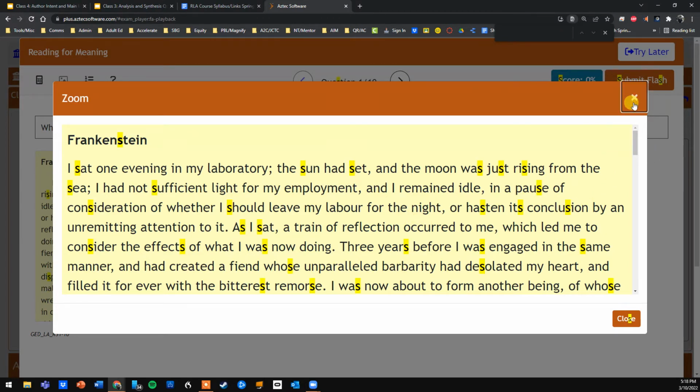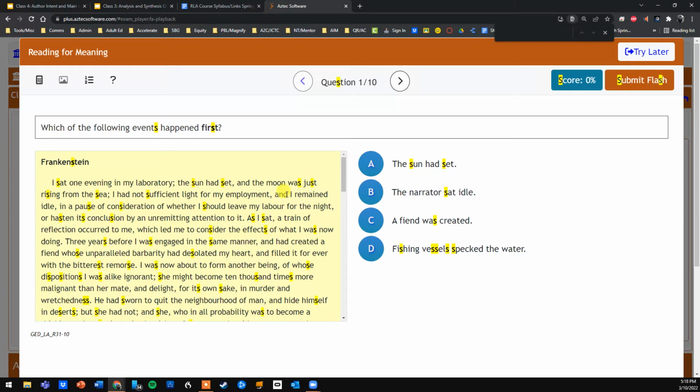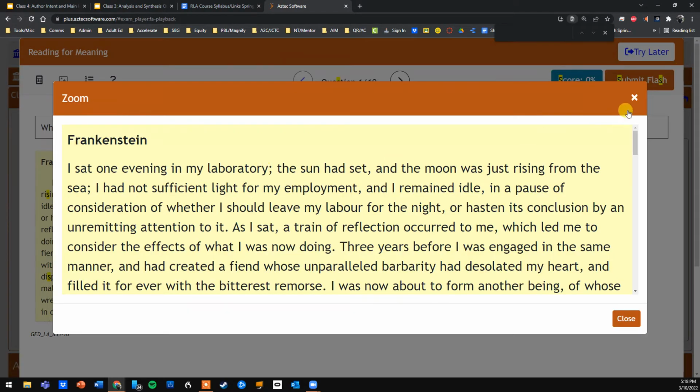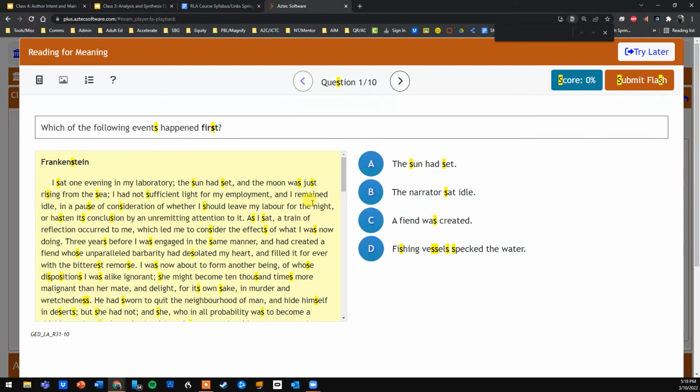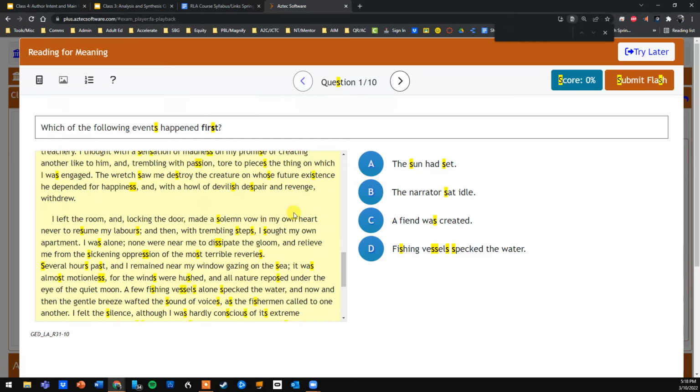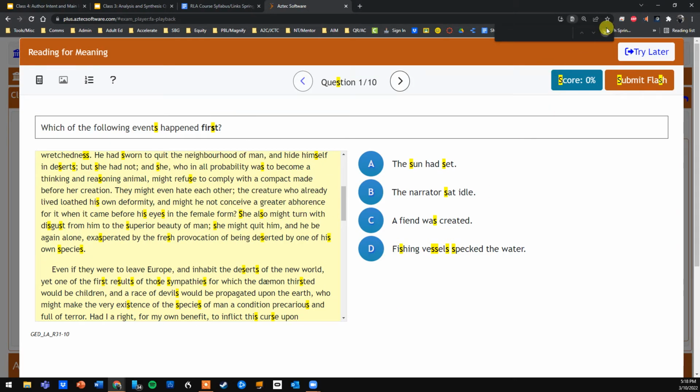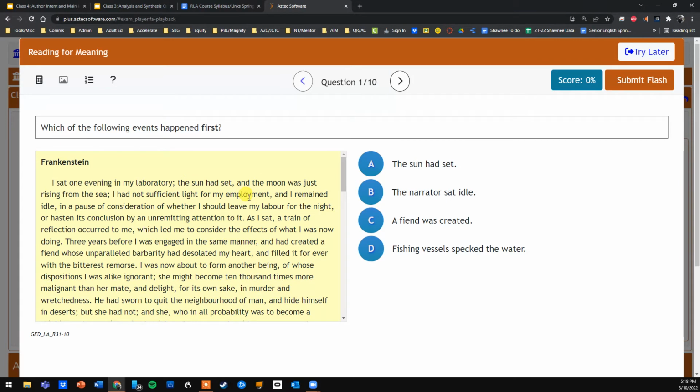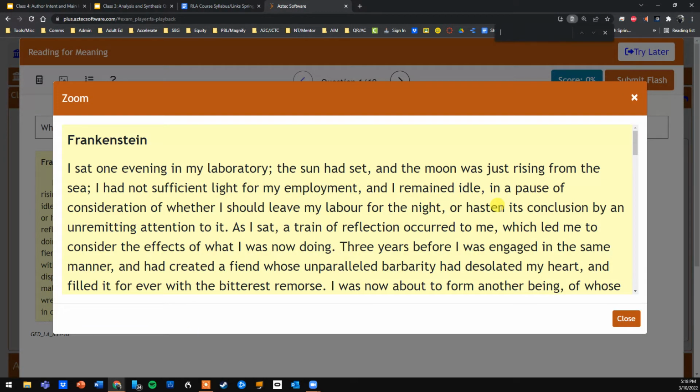All right, there's a tool you can use if you're taking this test online where, instead of reading the whole thing, I can scan for a specific passage. You should be able to do this on any online test. This is going to speed up my scanning. So, the sun had set, Control F. All right, that is literally in the first line. "I sat one evening in my laboratory, the sun had set, and the moon was just rising from the sea."